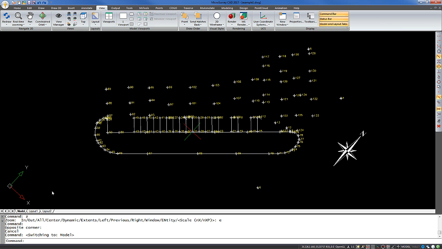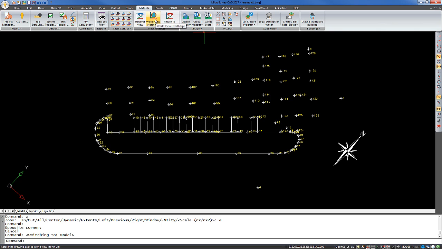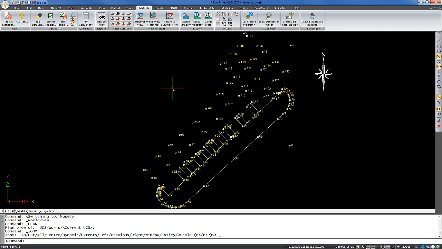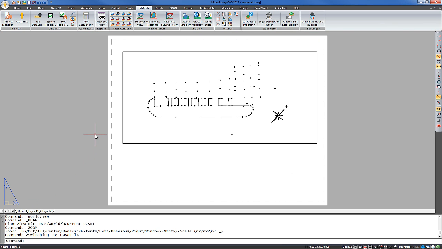If I go back to model space and I want to return to the original view, just go back to MS Tools, click World View North Up, and I'm brought back to normal. If I switch back to paper space, you can see that the viewport has maintained my Surveyor View. So this can be a useful feature if you do want to switch back to model space and make any changes. You won't have to go back and change your rotation again and make a new viewport.